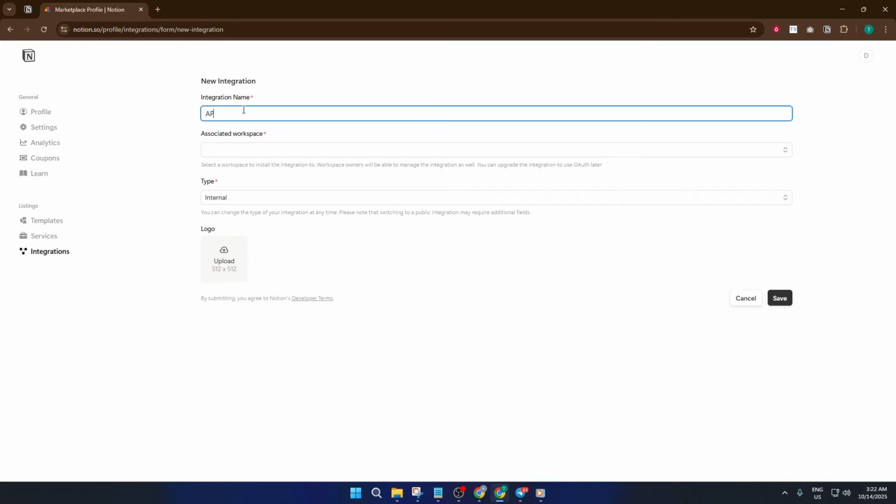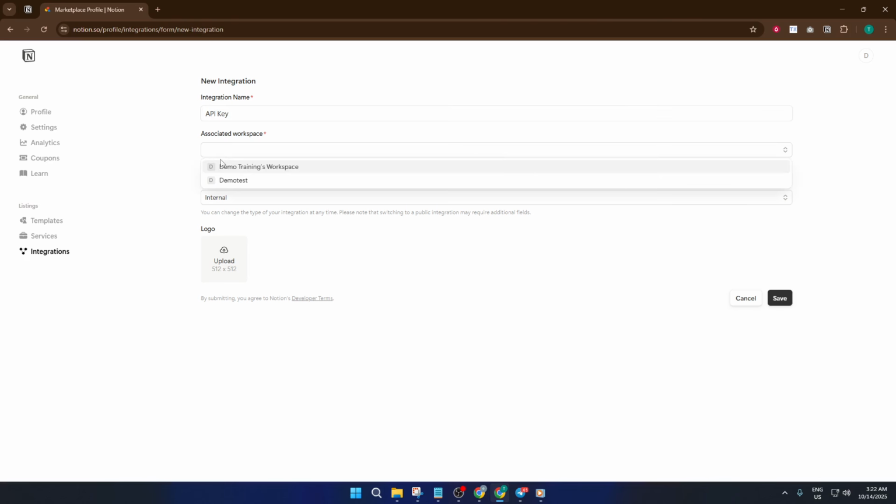I recommend giving your integration a descriptive name, something that will make sense to you later, especially if you eventually create multiple integrations. For example, if you're connecting Notion to Zapier, call it Zapier Connection. Or if it's for a project dashboard, something like Project Dashboard Automation. This name helps you remember what the integration is for, which is super helpful when troubleshooting or organizing multiple automations.